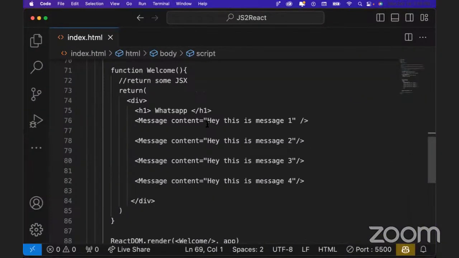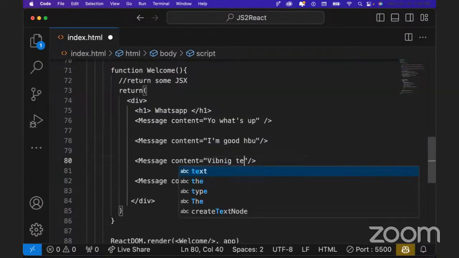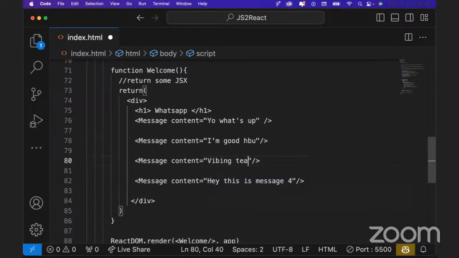But I could go ahead and just change this up to be more like a thread, like, yo, what's up? It's like, I'm good. How about you? Then teaching. Ooh, then teaching some React.